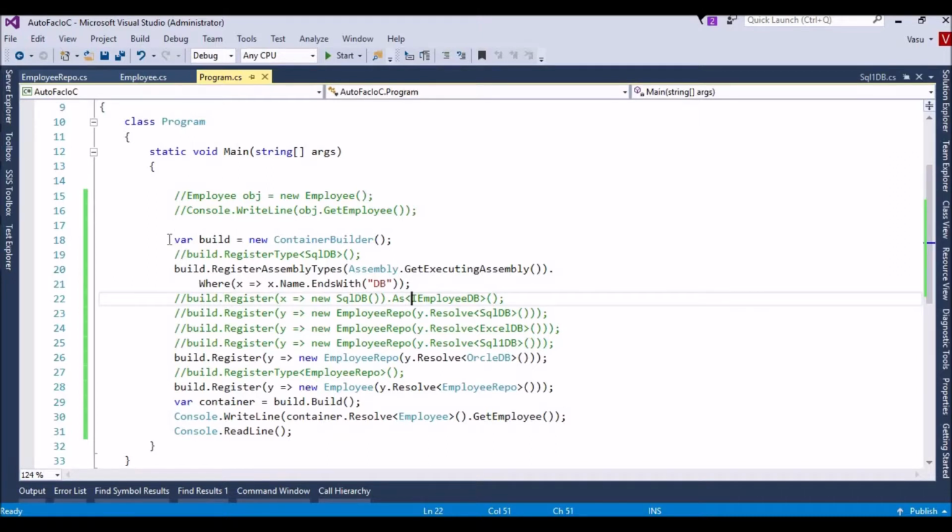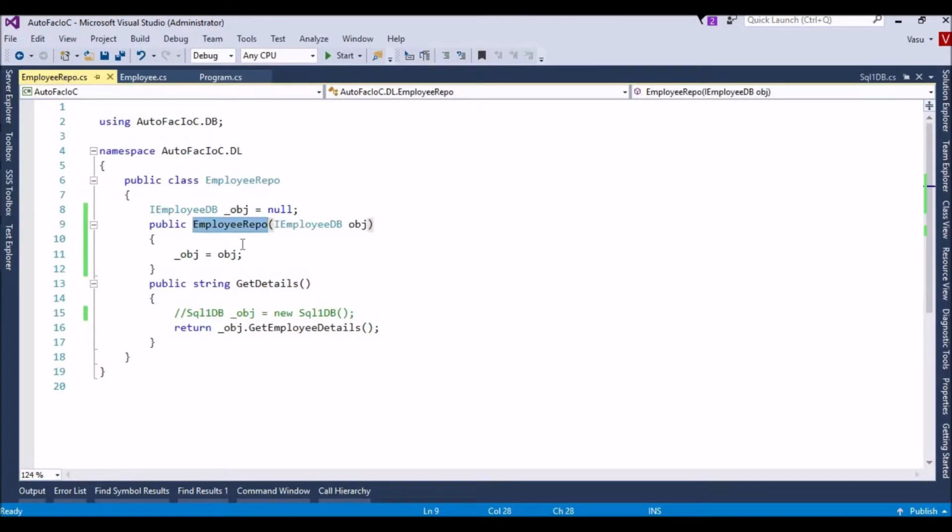After my registration is done, I will come by one. So I am registering all my DB classes at a time. After that, I'm going to my repository class. This is my repository class. It has a constructor, and it is accepting IEmployeeDB.